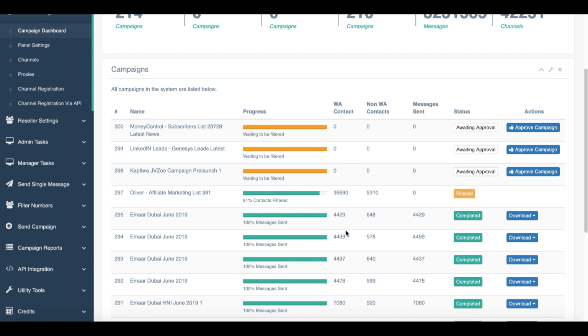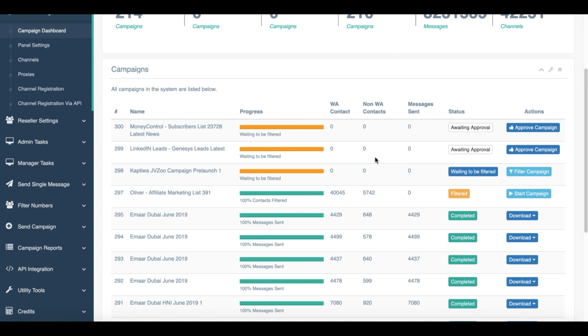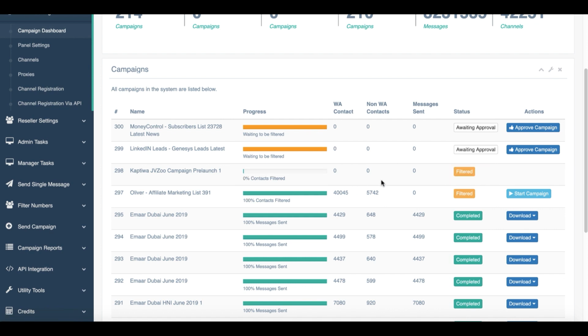Now, as you can see that the campaign is finished, like the numbers are filtered out, and I'm going to start up another campaign approval process. Now the campaign is approved, and similarly I can click on filter campaign, and then now the system will go out and then filter out all the numbers that are active on WhatsApp and numbers which are not active on WhatsApp, so that we can run a campaign on those numbers also.